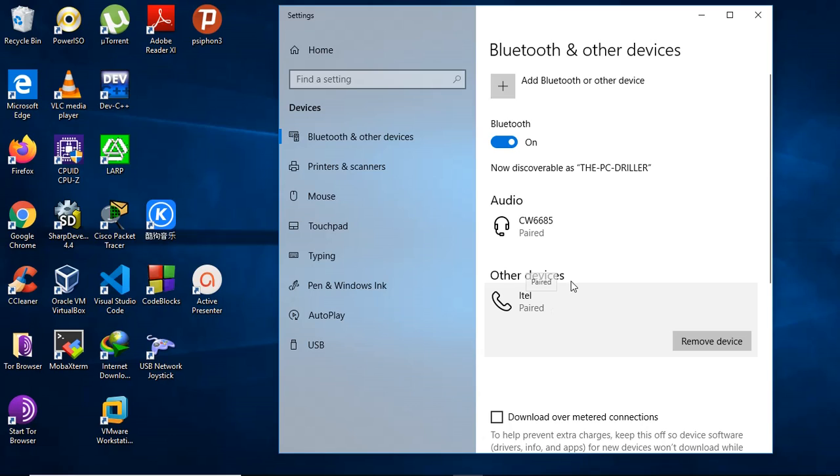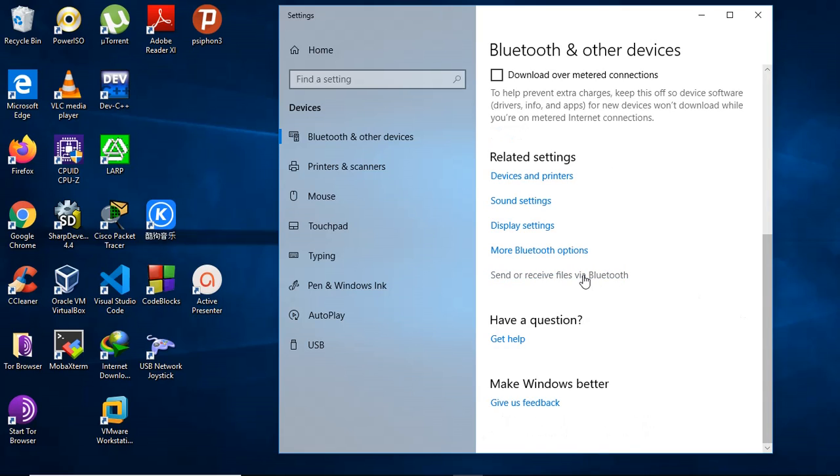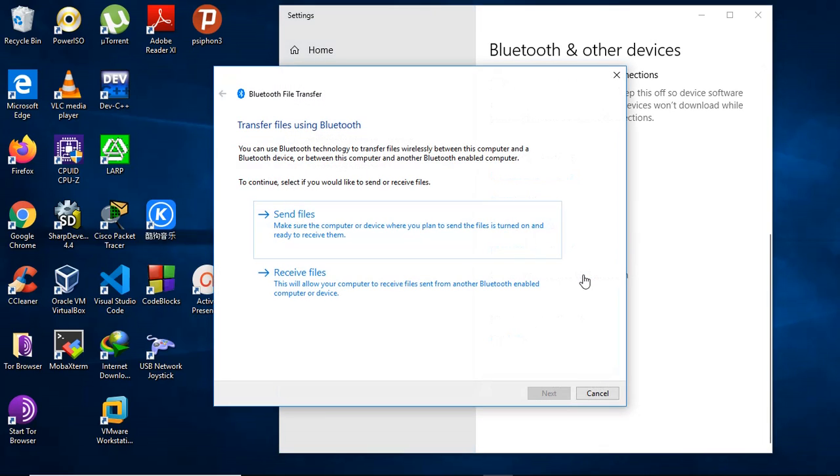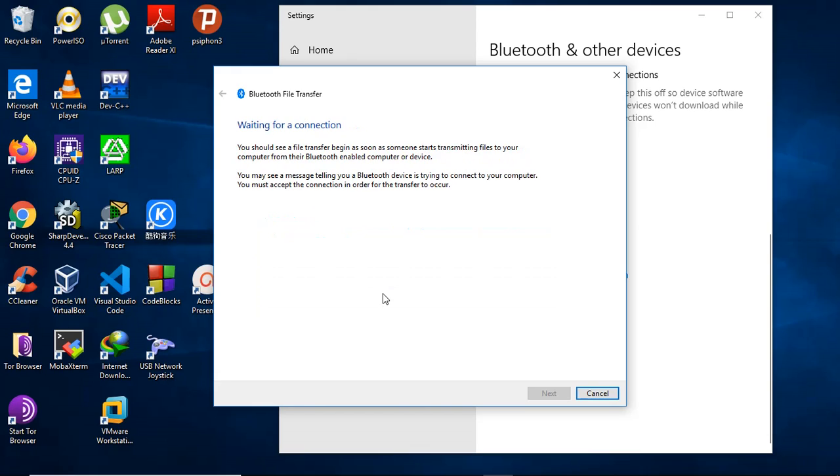I'll simply have to click here first. I'll simply have to scroll down, send or receive files via Bluetooth. Then I take receive files. You have to do this before you select your file and send from the phone. If not, the connection won't be accepted, because with Windows it has to be waiting for the connection before it can accept it. So if you send, even though they are paired, without this waiting for connection prompt here, it won't work.